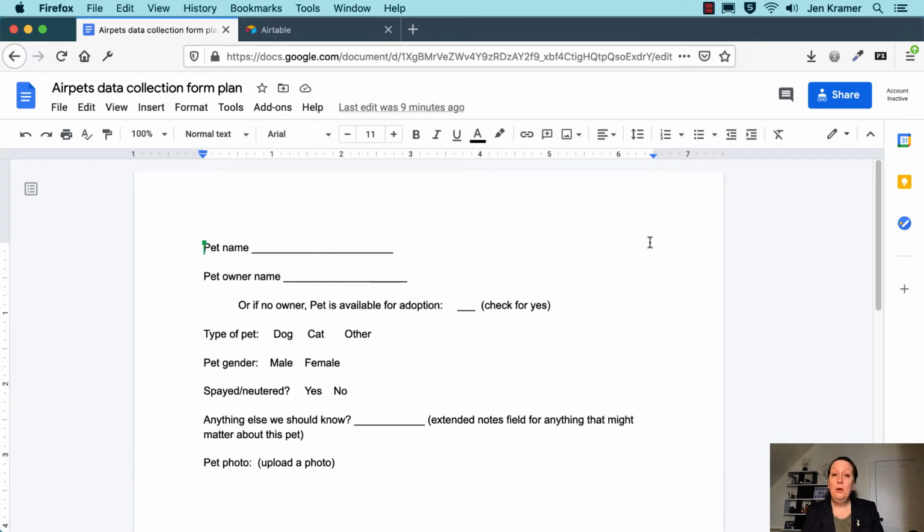Lots of people in my neighborhood have dogs and cats. So I'm going to mostly focus on dogs and cats, and then we can have other. We have male and female pets and whether they're spayed or neutered. Remember, spayed is for females, neutered is for males, and intact means that their reproductive organs are still present.